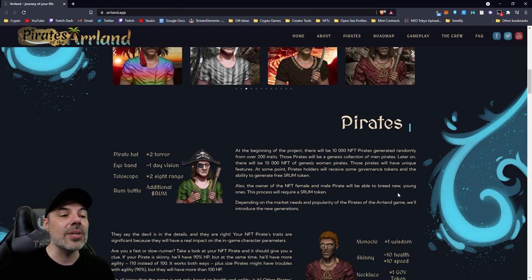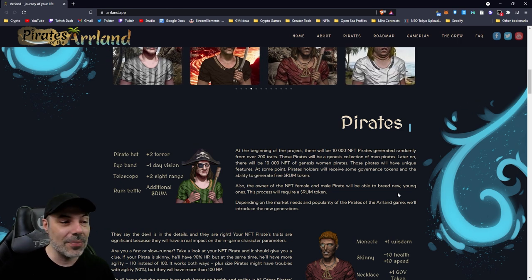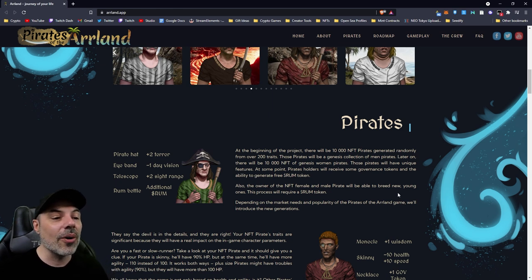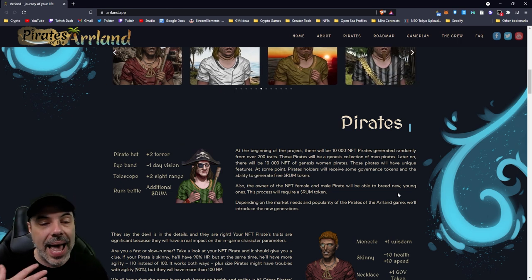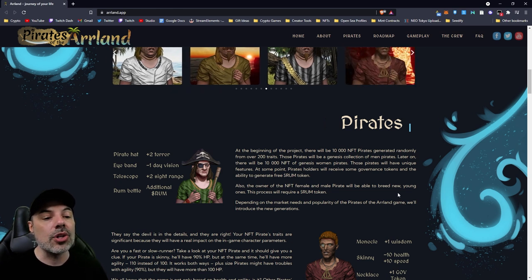The pirates will have unique features. At some point, pirate holders might receive governance tokens and the ability to generate rum. So the rum tokens, that kind of makes sense, right, with pirates. Also, the owner of the NFTs, female and male pirates, will be able to breed new young ones, and the process will require rum tokens. So it's going to have a utility feature for that. Depending on the market needs and the popularity of the Pirates of Arrland game, will introduce new generations.